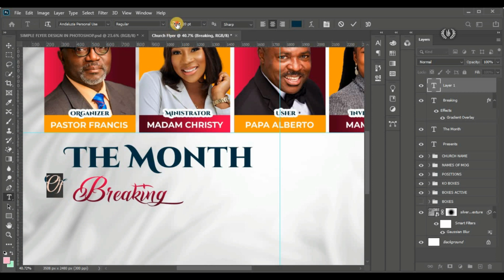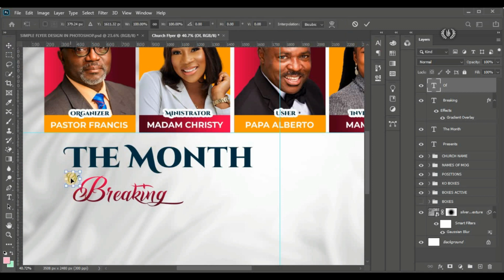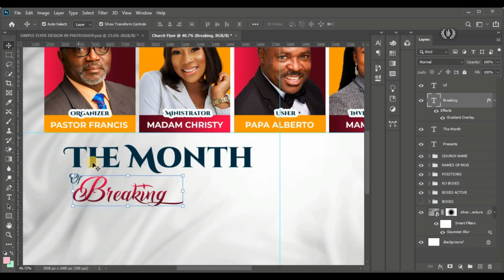So this is it. Just reducing the size of the off so that it is well positioned on top right here at the left side like this. Okay, I'll press Ctrl plus T and just position it like this. Okay, so somewhere like that is okay. So yep, we are good to go.